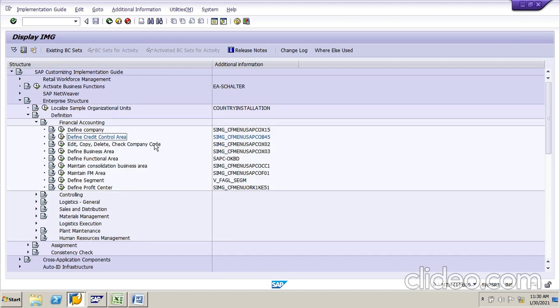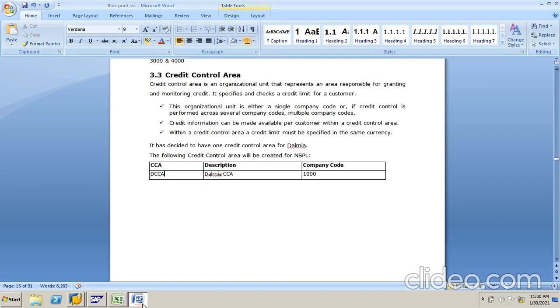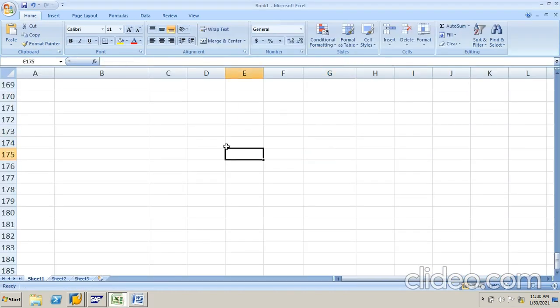Third step is the company code. See here, company is different, company codes are different. Suppose Tata is a company. Under Tata we have different company groups: Tata Steel, Tata Telecom, Tata Stores. So this is the company. Under this company we are creating the company codes for Tata Steel, Tata Telecom, Tata Stores.